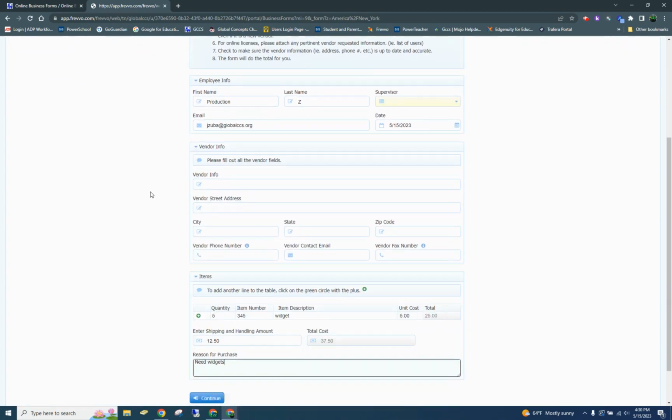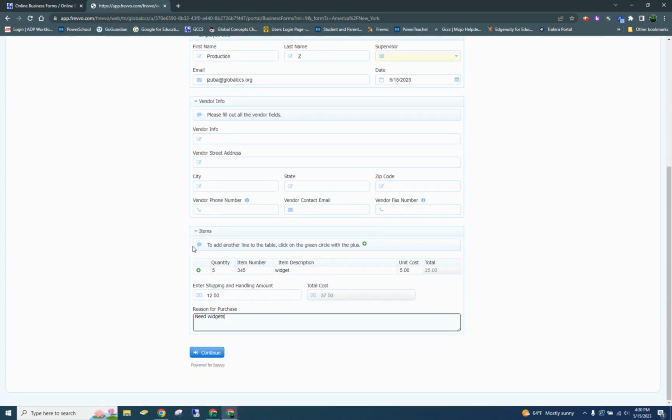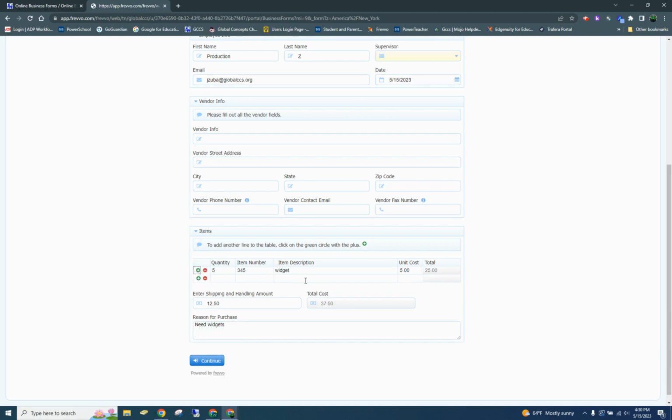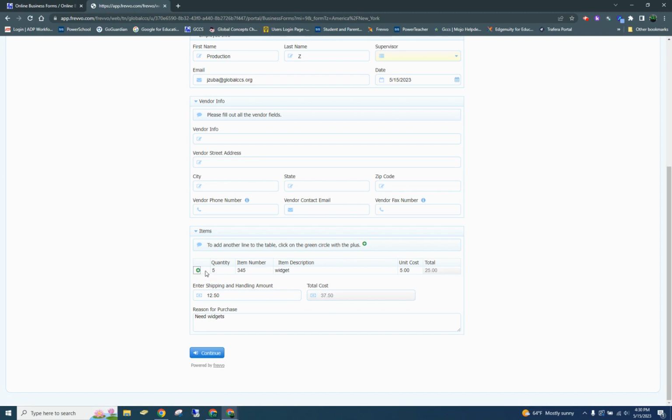Oh, one other thing. If you have multiple items from the same vendor, use the green plus button down here, and it will add another line for you. As you can see, you can keep adding rows here. If you need to get rid of them, you can clear them, and you can also just wipe out individual fields, and it will take the totals out. All right.